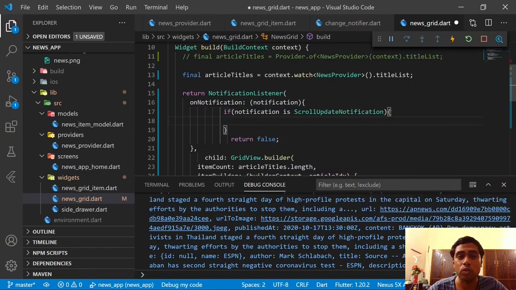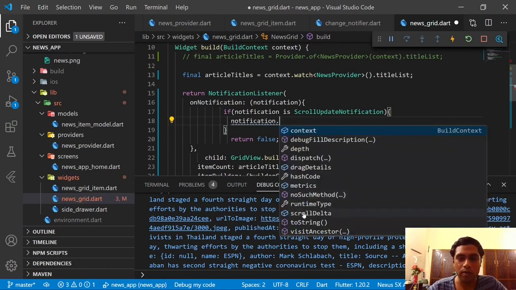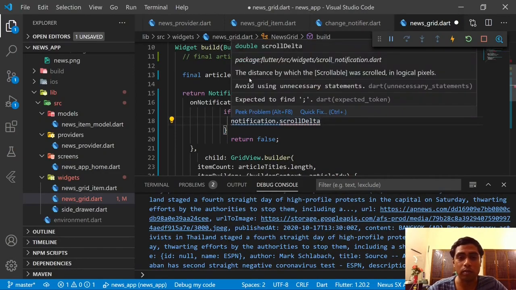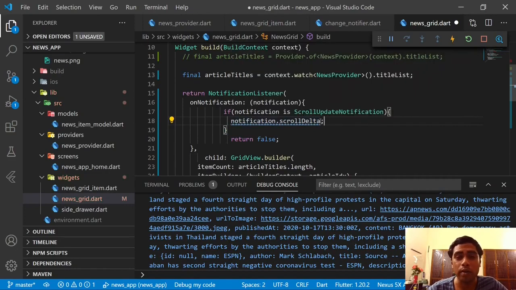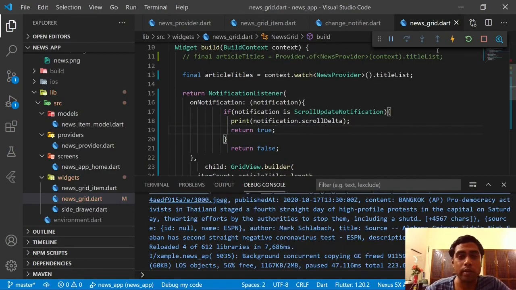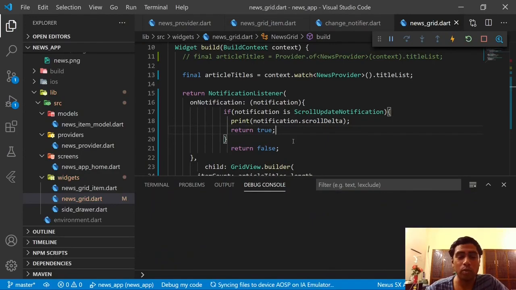It gets access to the scroll position. If we do notification dot, we have the scrollDelta. That basically gives you access to the position. And the type is double, the distance by which the scrollable was scrolled in logical pixels. So let's just print it for now and return true. And now let's restart the app and pull up the emulator.